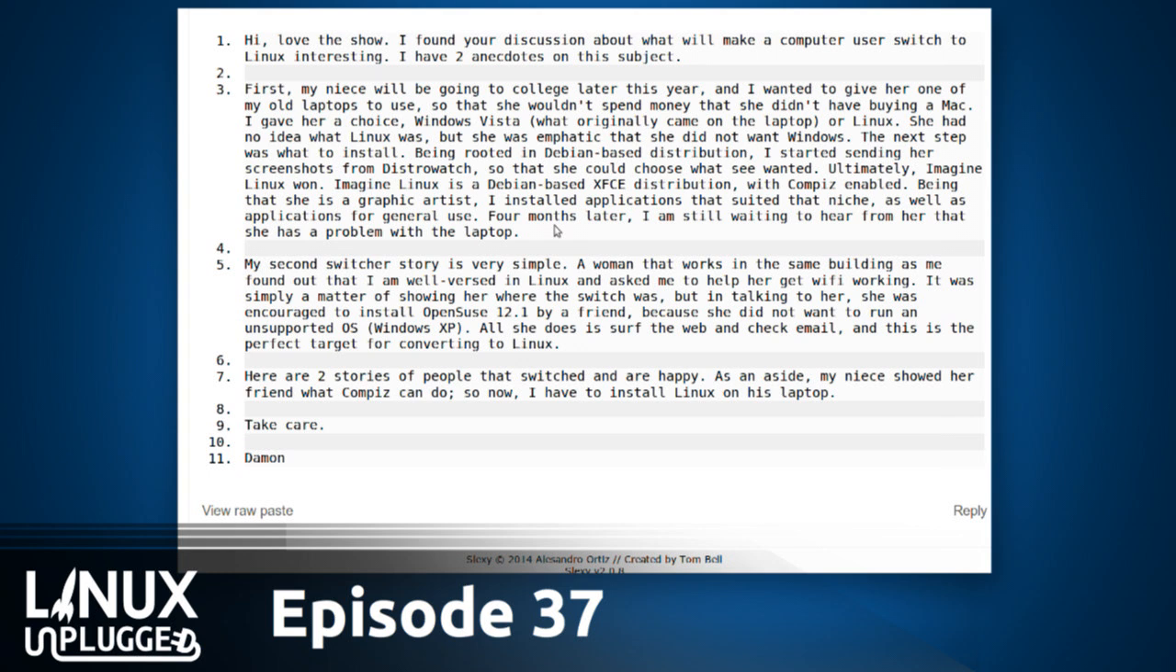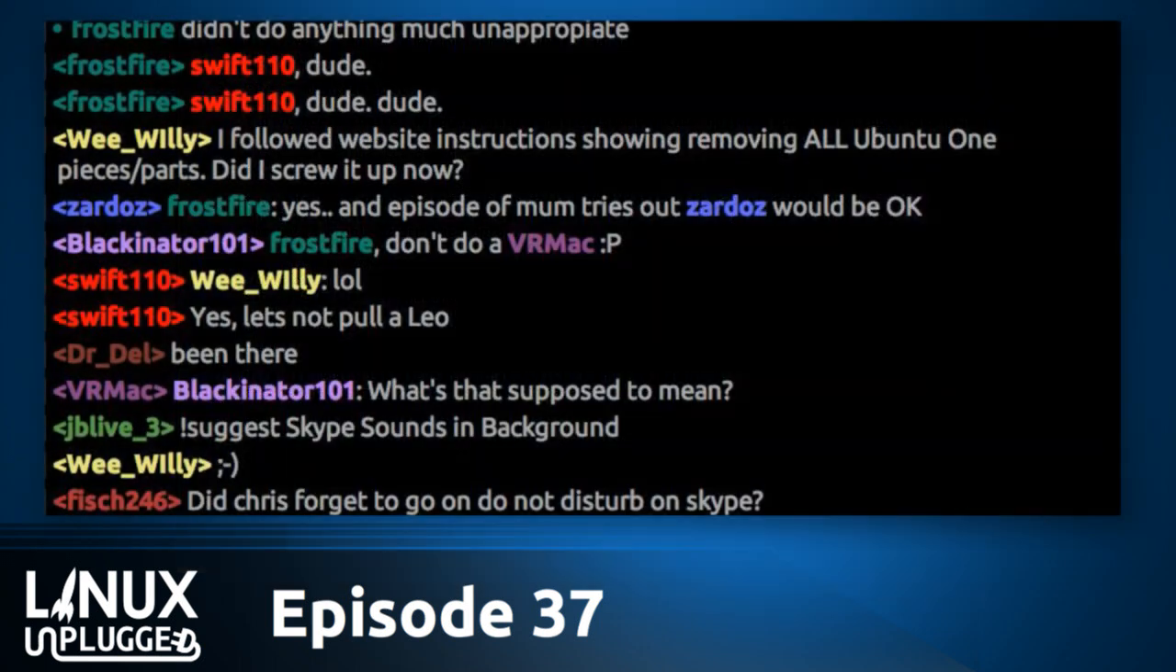As an aside, my niece showed her friends Compiz and what it can do, so now I have to install Linux on his laptop too. Take care, Damon. Nice. Compiz is still switching users after all these years. That's great. It's all about the cube. You've got to have the cube, Matt.